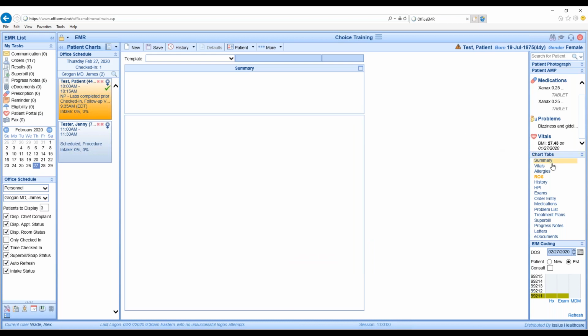So if we look back to our chart tabs here, you'll see it now goes vitals, allergies, review of systems, and history. You'll always know which chart tab you're on because that chart tab will be highlighted in orange text like you see here. The ROS is highlighted because we selected the ROS chart tab. The first chart tab that's always displayed is going to be the summary. This by default is what displays when you open up a patient's chart.